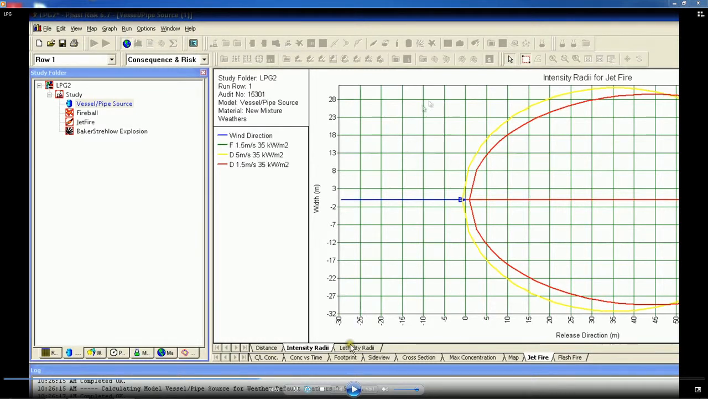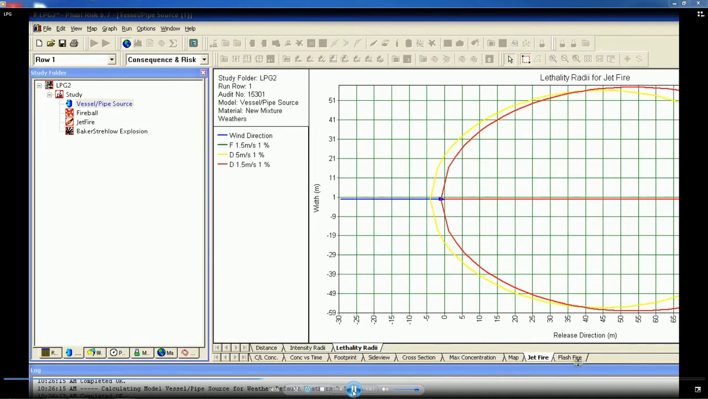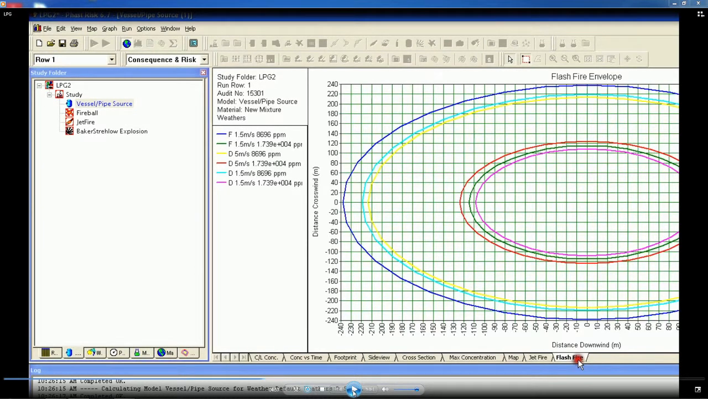Of course, the example shown here on the screen is plotting for all the Pascal stability classes, and the radiation intensity is kept as 35 kilowatt per square meter. One can plot this for user defined radiation intensities. So, intensity radii for the jet fire is now seen on the screen. One can also plot what we call lethality radii for the flash fire. For a given source selected on the screen, one can also look at the flash fire.